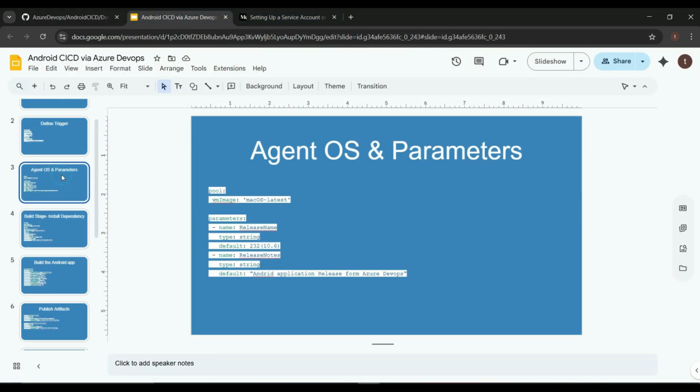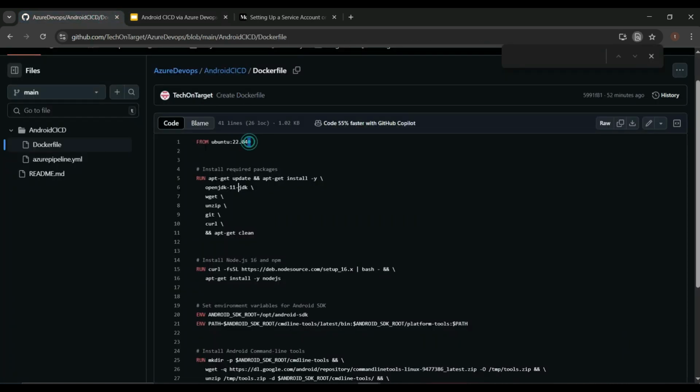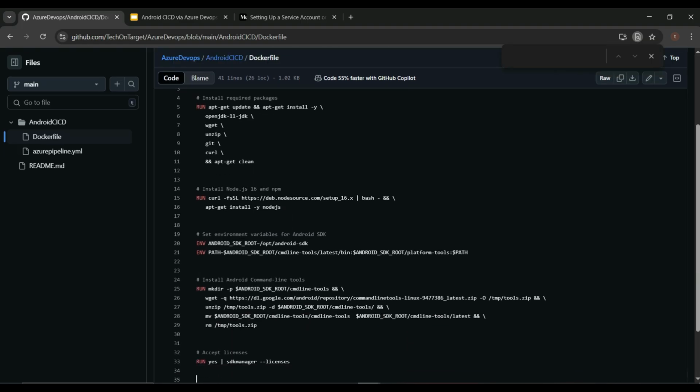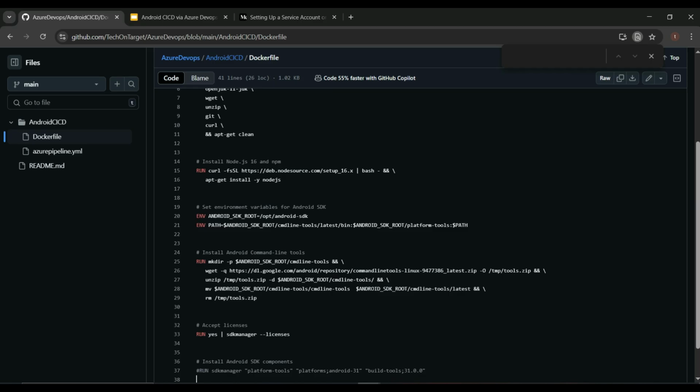If you have seen, we have used the macOS agent. Android apps can be created on macOS plus on Ubuntu. It's not like the iOS app. iOS will only be created on macOS, and through that Docker image you can easily create the Android app. Now you require the Android CMD tools. Through those tools you can download that.